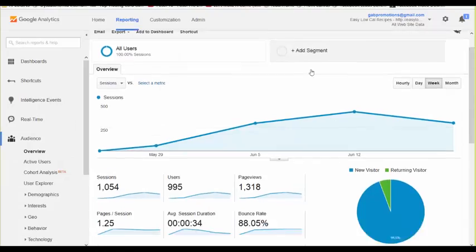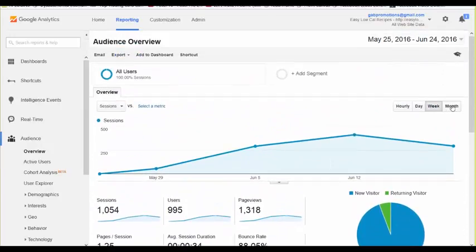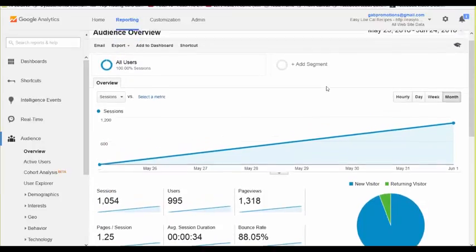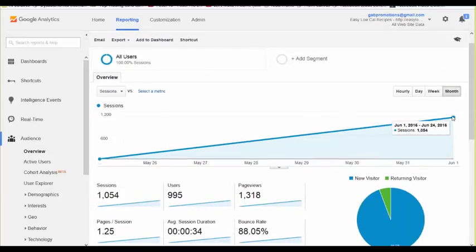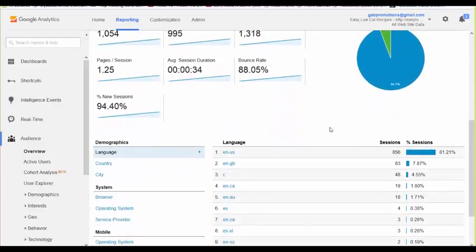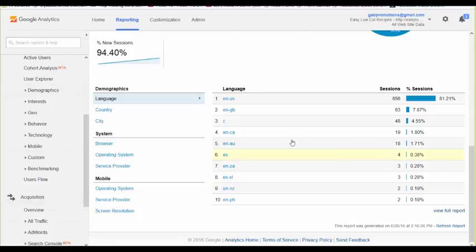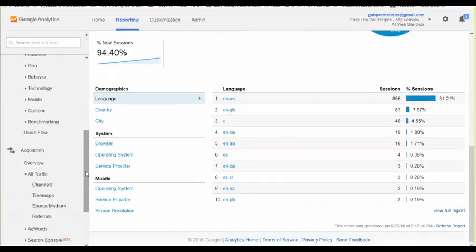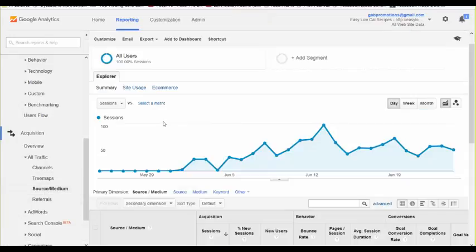Okay, if I go to analytics, let's have a look what's happening this month. We've got fairly steady growth, and that's all been generated just by Facebook more than anything else. If I have a look here, there'll be a lot of acquisition. Let's have a look and see how much has come from social media. All traffic, source, medium.